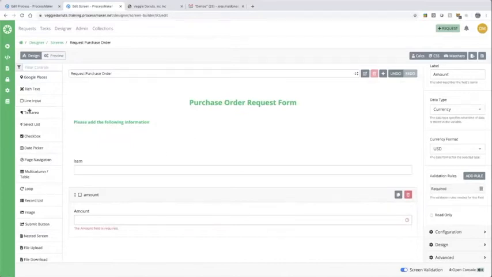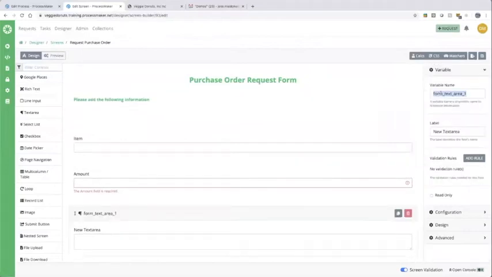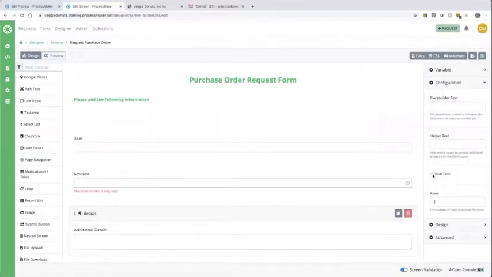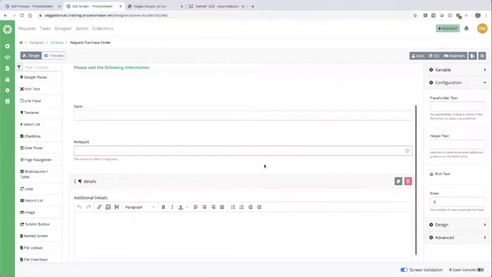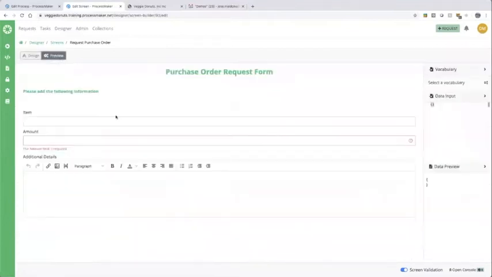Let's just add a text area. Maybe you want a description of what this is all about. So I'm just going to call it details. Maybe additional details. This is the label, so what I wanted to read. And it's a rich text. So let's add some rich text options so that the requester can add some rich data, and maybe add 4 rows to it.